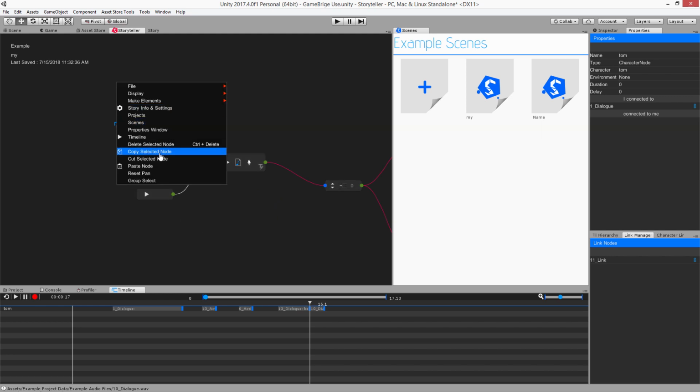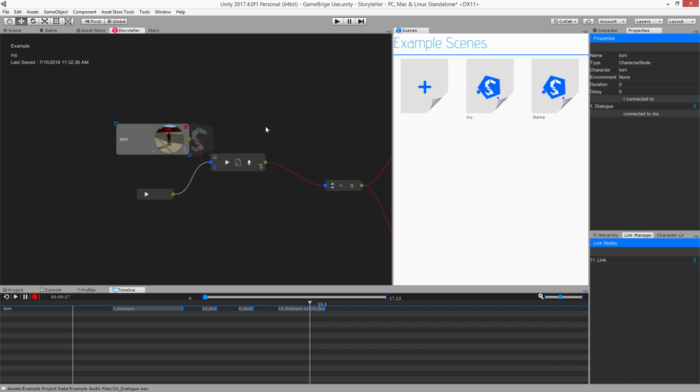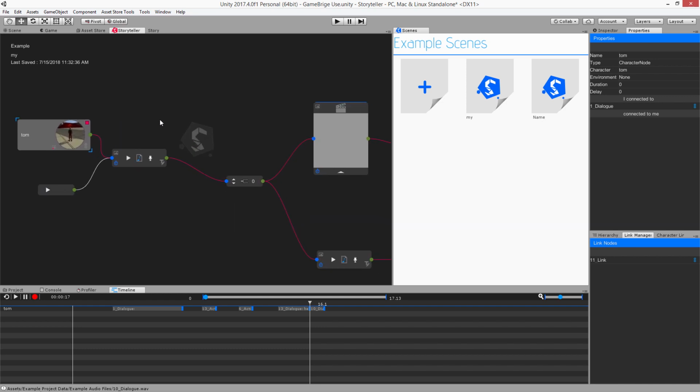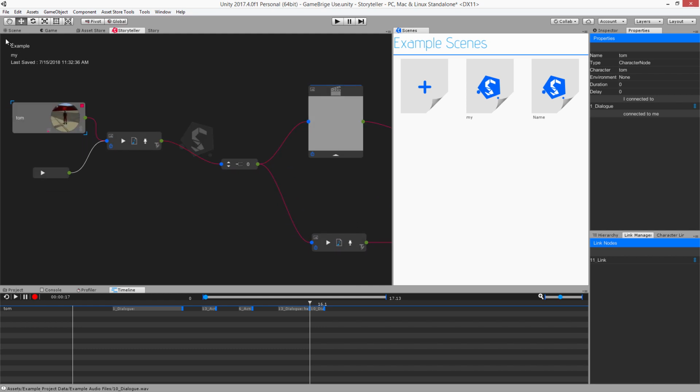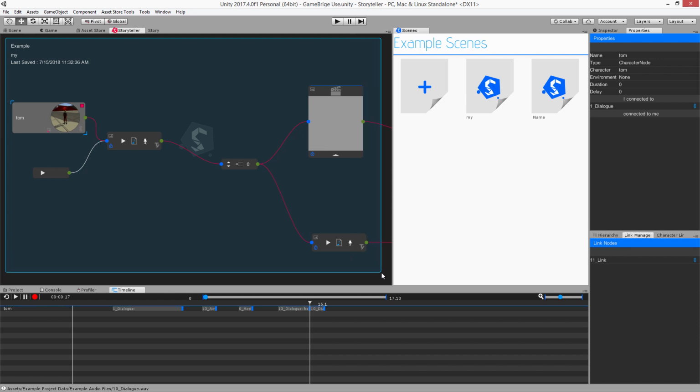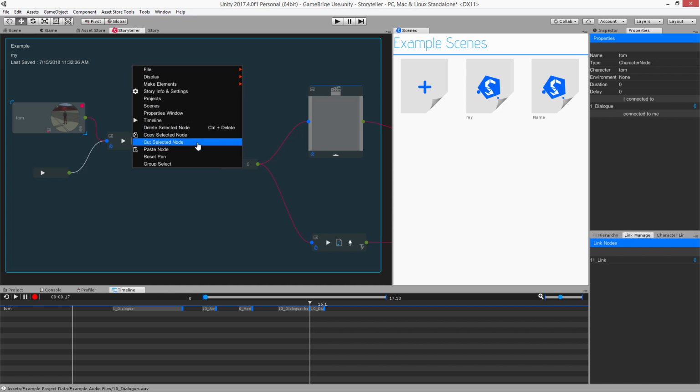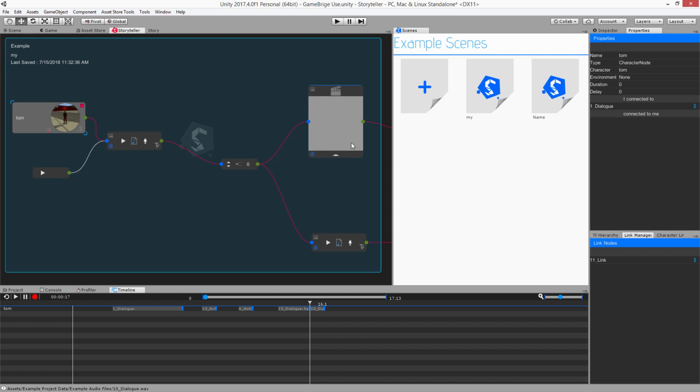Now it's time to cover the copy, cut, and paste. So let's copy some stuff. Let's right click, do group select. We're going to copy all of this, and we're not even going to paste it inside of the same story project. We're going to go into a completely different project in a completely new scene, and we're going to put this inside of that scene. So I'm going to right click and I'm going to click copy selected node. Now cut would work the same way, but it would just delete them after it cuts it.